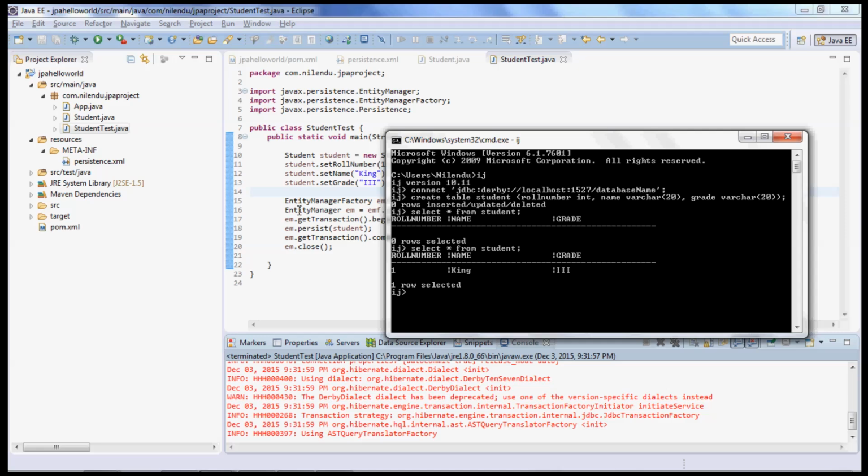So friends, that was a very simple application which used JPA to insert a Java object as a row into a table. I hope this was useful, and in case you have any questions or comments, please write below in the comment section.